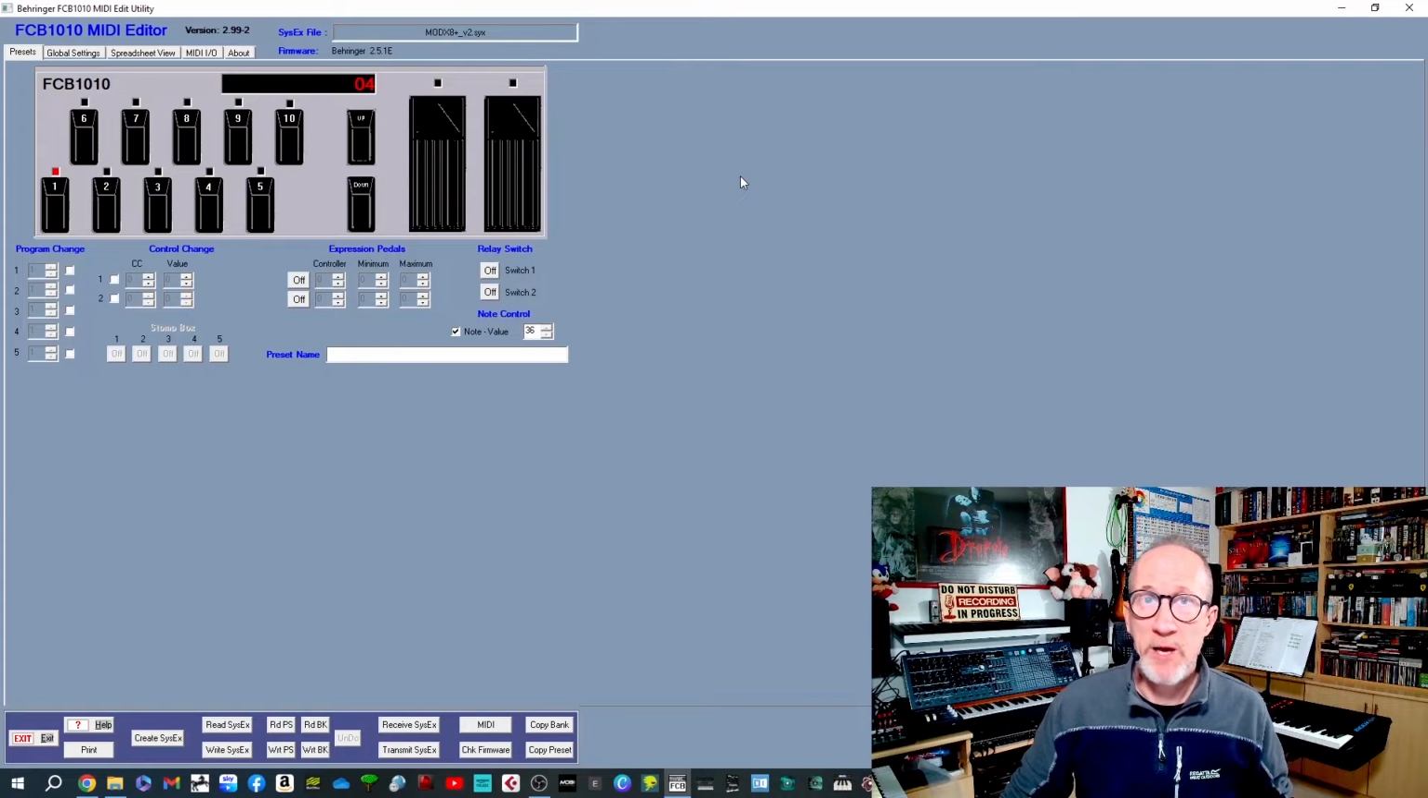So for preset 1, I've put in the note value 36, which is the MIDI note value for C2. For preset 2, I've put in the value 38, which is the value for D2. And for preset 3, I've put in the value 40, which is the MIDI value for E2, and so on according to the chart I showed earlier.